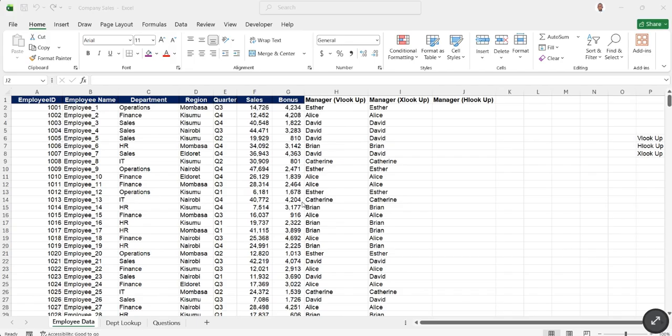Mwalimu, I got lost along the way. Sorry, where did you get lost? Let's look at the HLOOKUP. We have seen how VLOOKUP and XLOOKUP work, and we want to look at how HLOOKUP behaves. This is very simple.